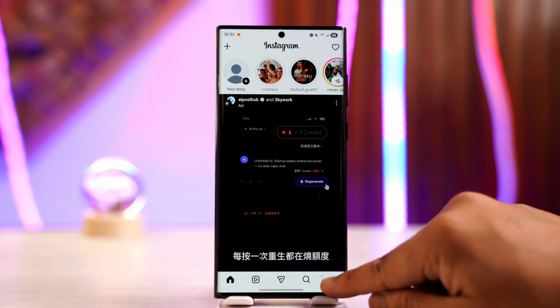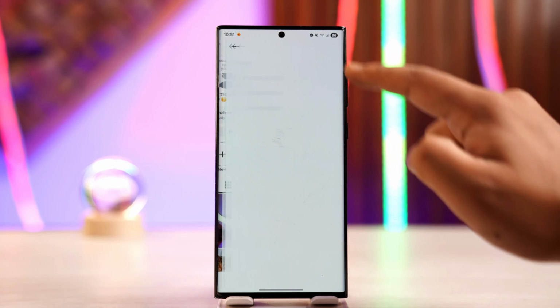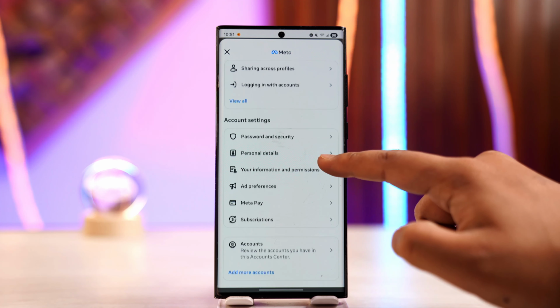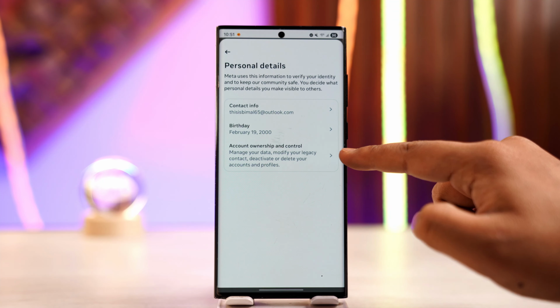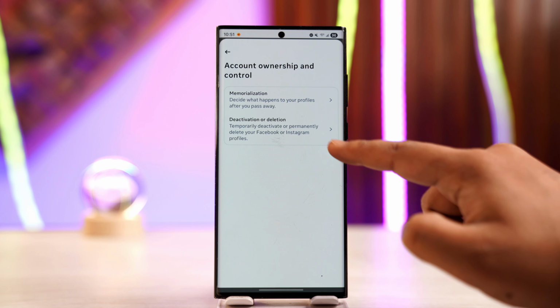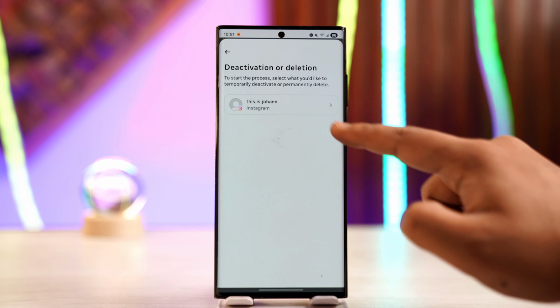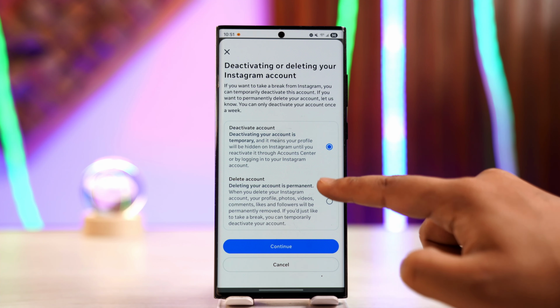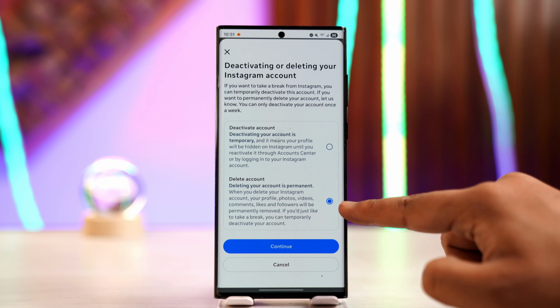Come to your profile page, tap the three lines icon from the top right hand side followed by Account Center, and from here you can go to the option called Personal Details and go to Account Ownership and Control, Deactivation or Deletion. Select your Instagram account, but this time instead of Deactivate Account, select the option called Delete Your Account, which is permanent.